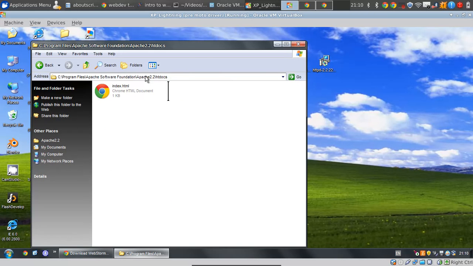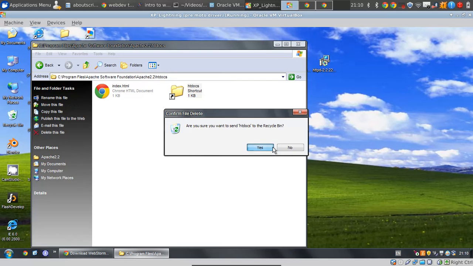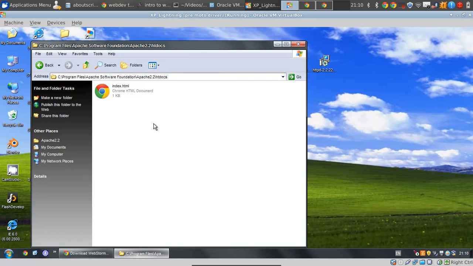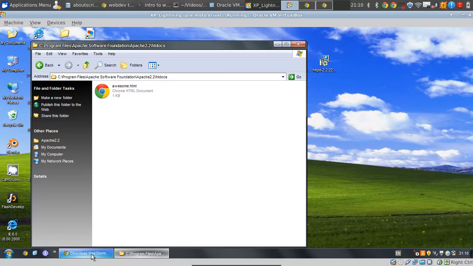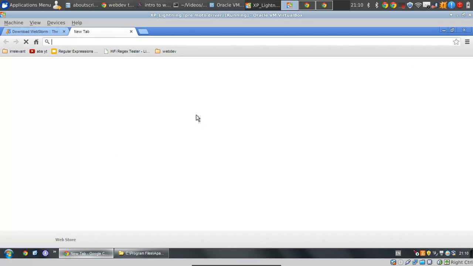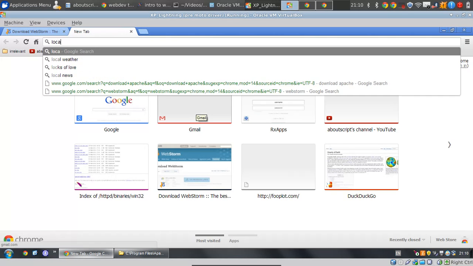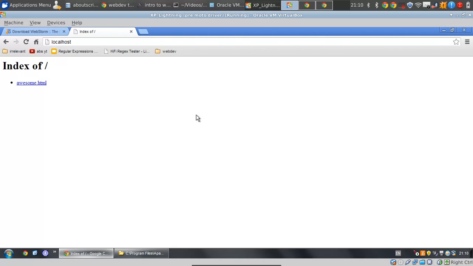So you see this path here? This is where you're going to put all of your web files. To do a simple test, we're going to change the name of this file to awesome.html, then open up our web browser, open a new tab and type localhost. And you see we have an awesome.html file.